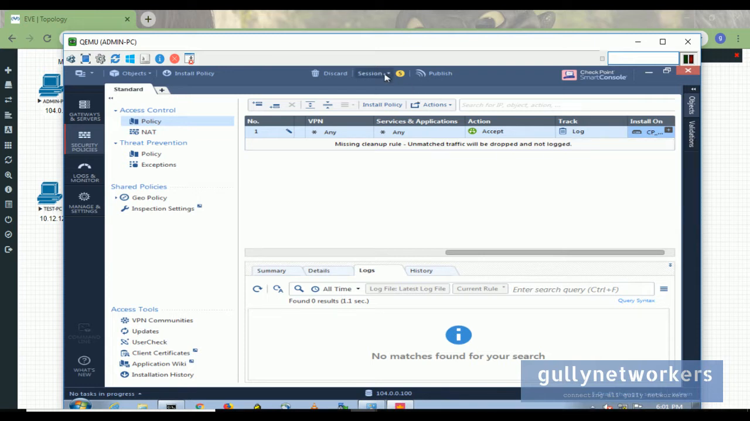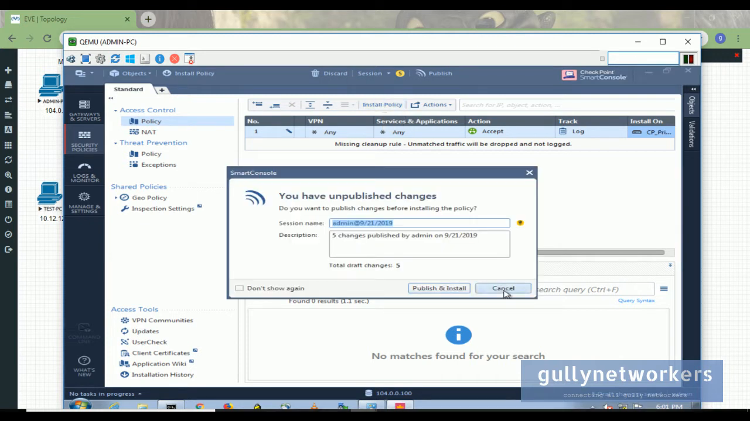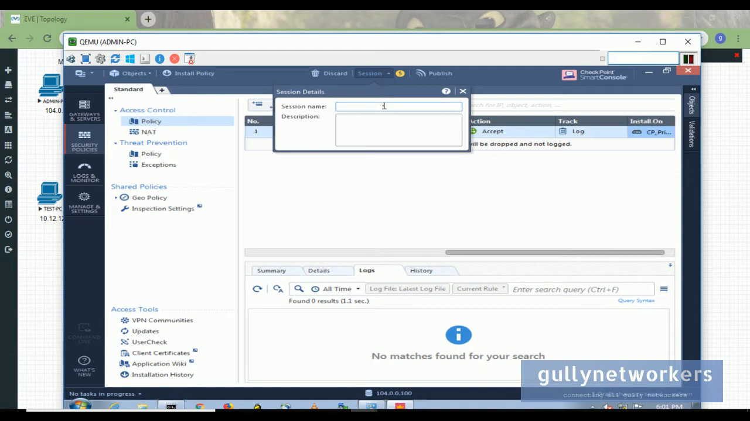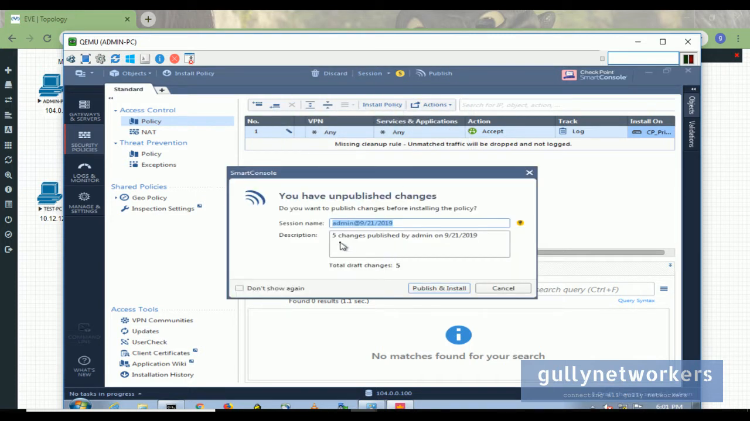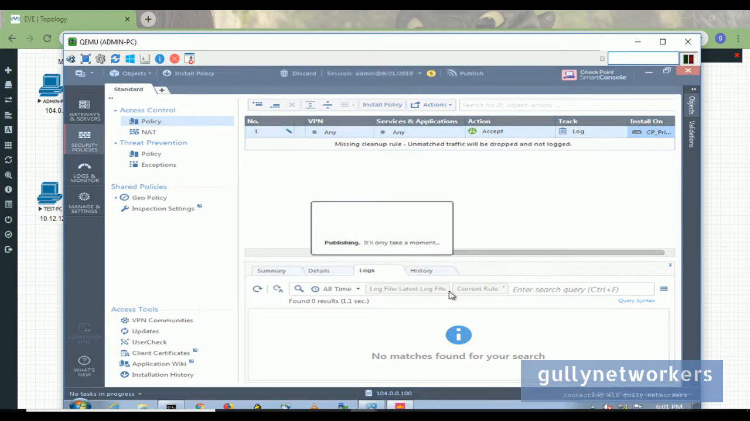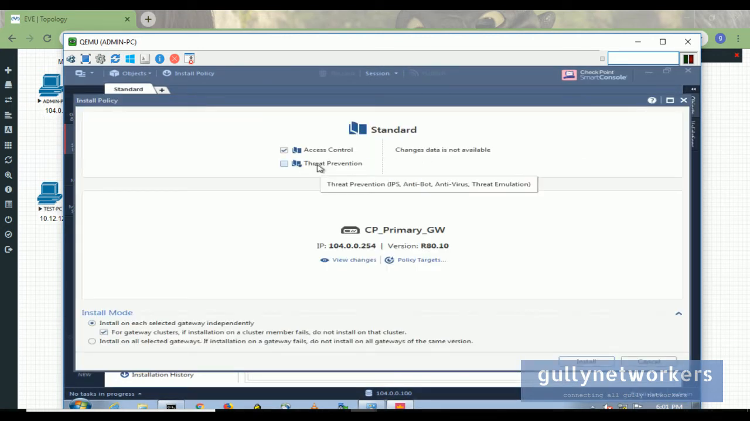Now we need to either click here, install policy, and publish and install, or you can click on the session details, enter the details, and click on publish. Let me this time go with the install policy. You can enter the details, description, session names, and click on publish and install. And it shows the access control, and here now it is showing the primary gateway. So I'll click on install. This is the install mode options. Click install.